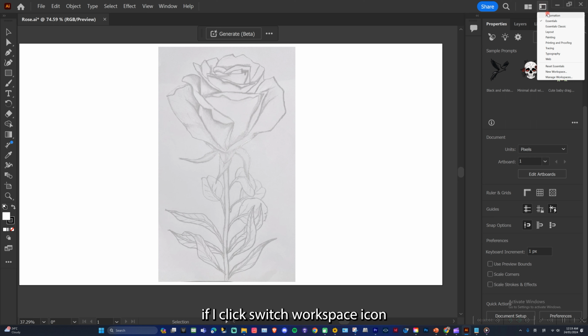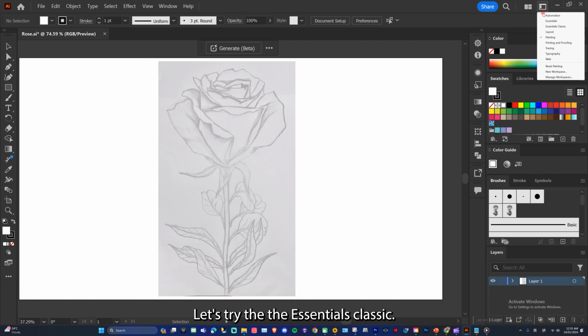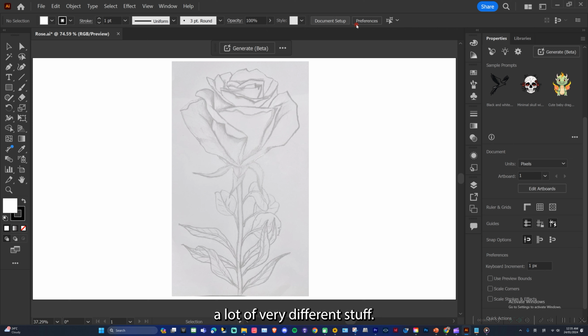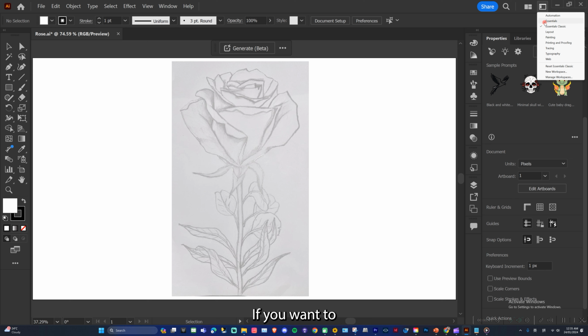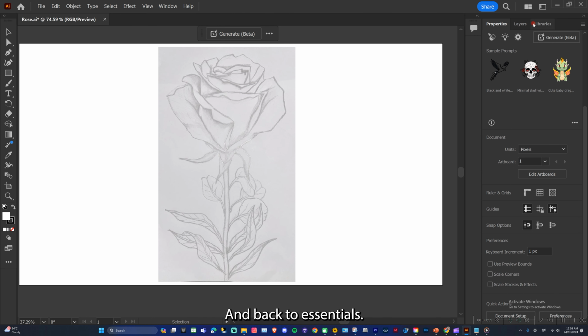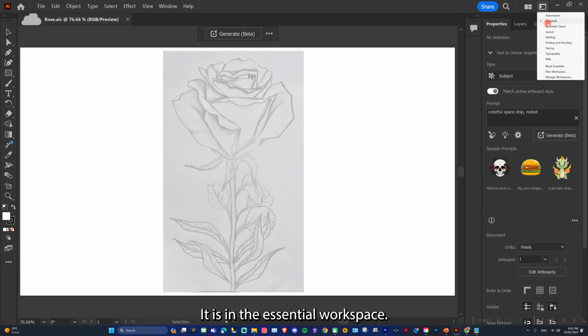For example, if I click the switch workspace icon, I can view different types of workspaces here. Let's just try Painting. So you can see everything looks very different. Let's try Essentials Classic and look here and there. A lot of very different stuff. If you want to go back to Essentials, just click it and you're back in Essentials. So now you can click here, see, it is in the Essentials Workspace.